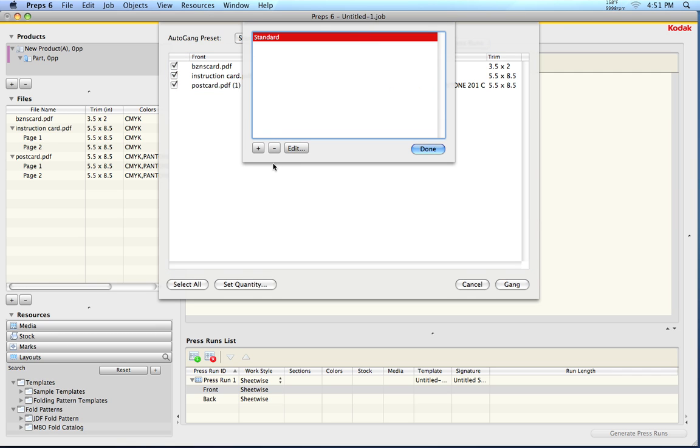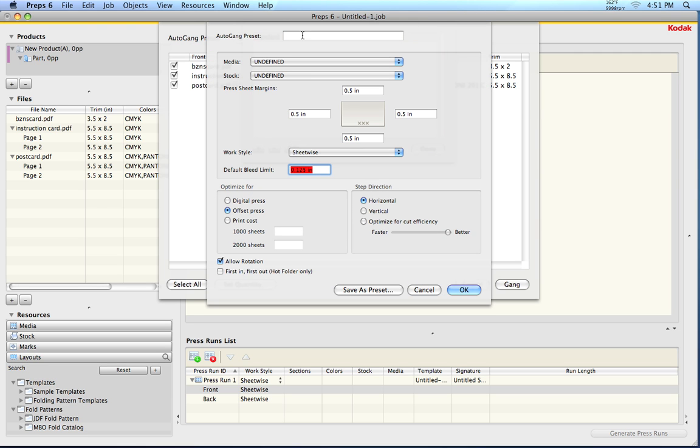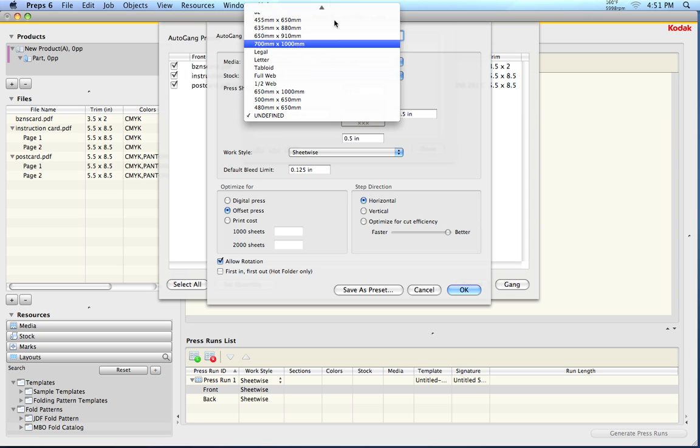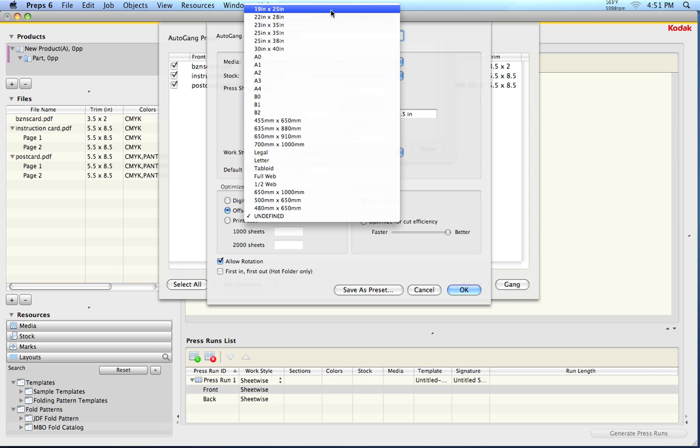When you edit your presets, you can add, delete, or edit an existing preset. In this case, I'm going to create a new one. In our preset dialog, you can define a name. You can define the media you would like to base this AutoGang preset upon. You can define a paper stock, and all of this information would be based on existing resources in the media or stock resources list.